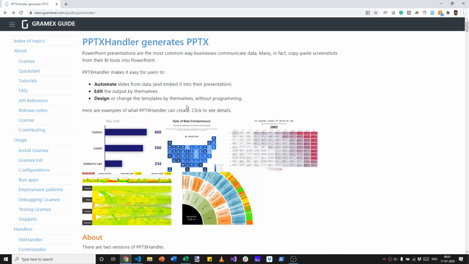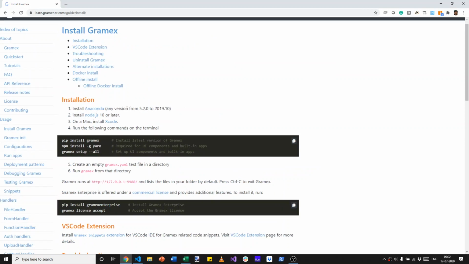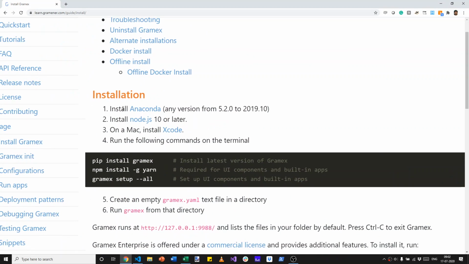To use PPTXHandler, you need to first install Gramex. You can do that by visiting and following the instructions at the Gramex guide install Gramex page. This begins by asking you to install Anaconda, which is a distribution of Python, followed by Node.js, which is required if we are using any JavaScript code.